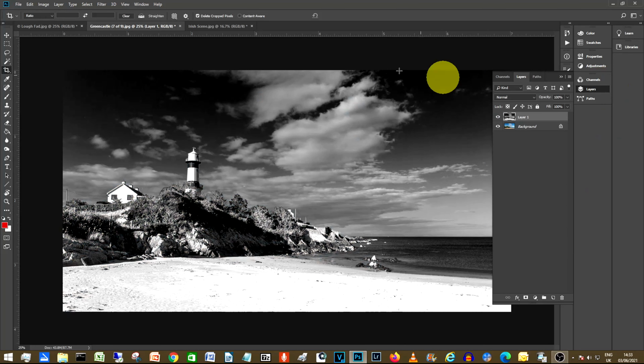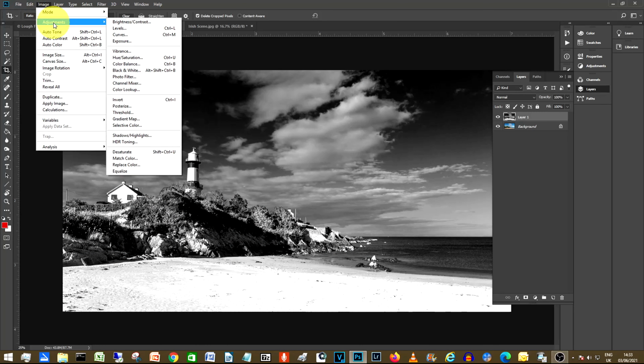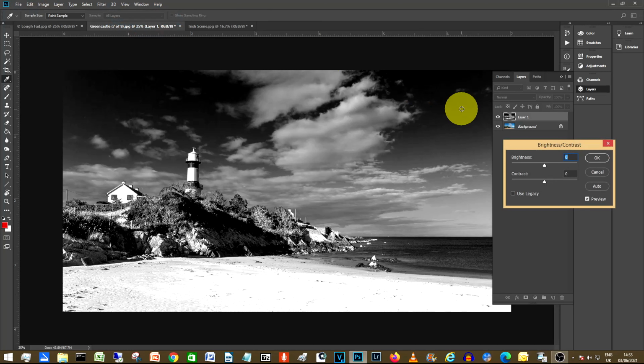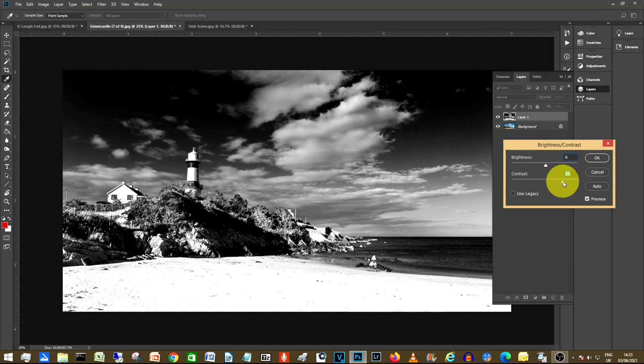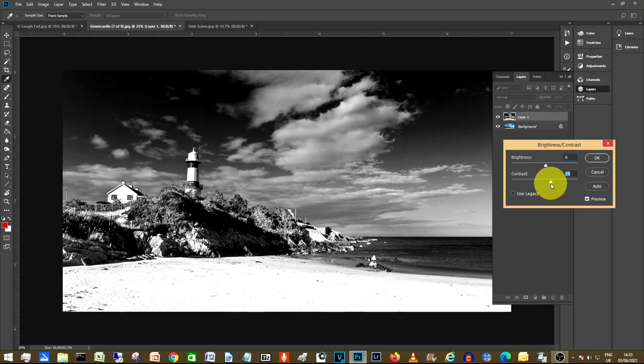Now I can go back up to Image again, Adjustments, click on Brightness and Contrast. If I want to give this image maybe a little bit more brightness, I could slide this button across, and maybe just give it a little bit of a pop as well with the contrast. Again, I always think with black and white you can get away with more contrast in an image than you can in colour.